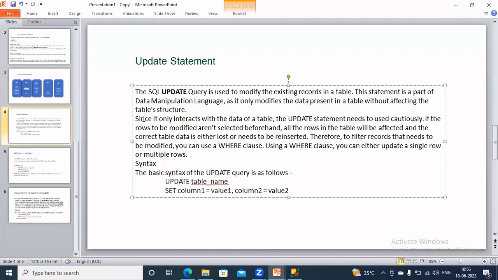So if you run this update query, what does it say? Remember, since it only interacts with the data of the table, the update statement needs to be used very cautiously if the rows to be modified are not selected beforehand. We need to identify which rows to be modified. Else, if we do not give any condition, all the rows in the table will be affected for that particular column, and the correct table data is either lost or needs to be reinstated.